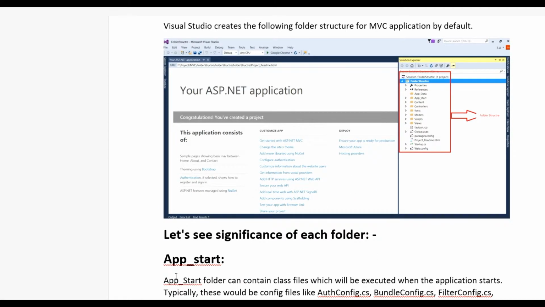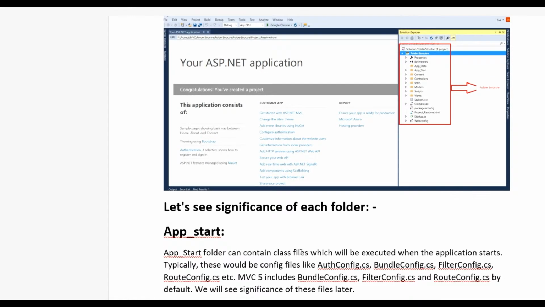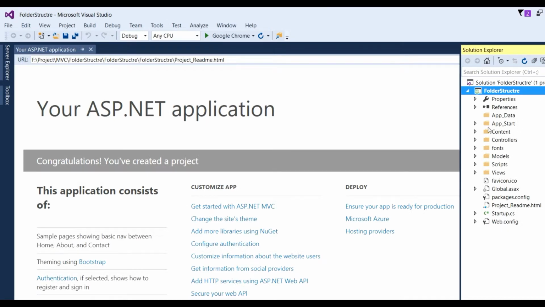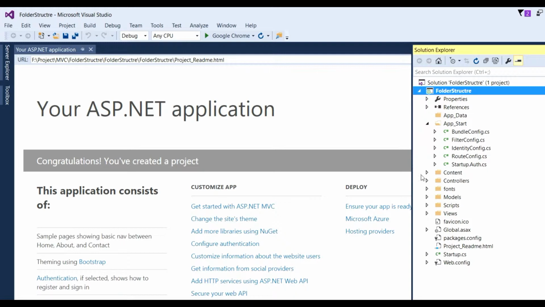Coming to App_Start. The App_Start folder can contain files which will be executed when the application starts. Typically, these files would be like AuthConfig, BundleConfig, FilterConfig, IdentityConfig, RouteConfig, and Startup.Auth.cs.